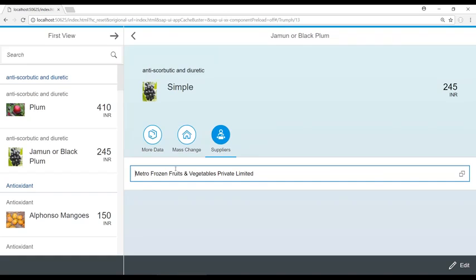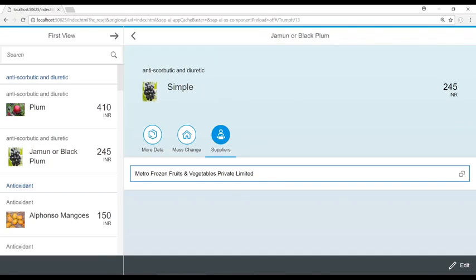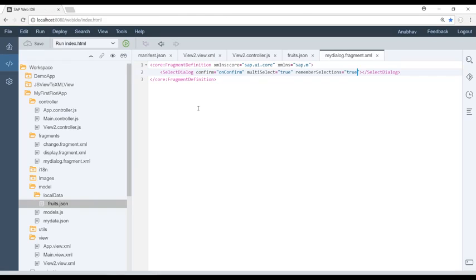Just go ahead and fix this problem. Okay, so fix the problem of retaining selection. That's an exercise. Remember selection is already marked, same fragment. So Nagarjun is saying make it remember selection. It's already marked at the fragment level. You see, at the fragment level, we marked remember selection true. It's remembering the selection for supplier but not working for city.